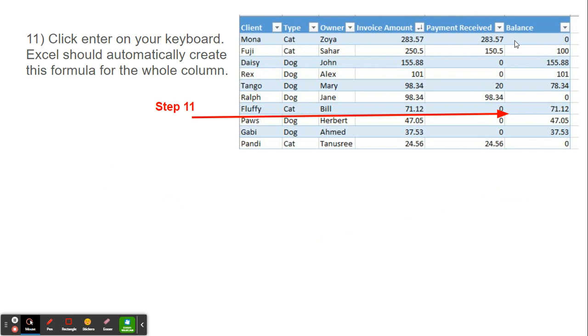Once you click Enter on your keyboard, Excel should automatically create this formula for the whole column. You'll see for the first animal, Mona the cat, there is no balance owing because the invoice amount was $283.57, and that was the exact payment received.